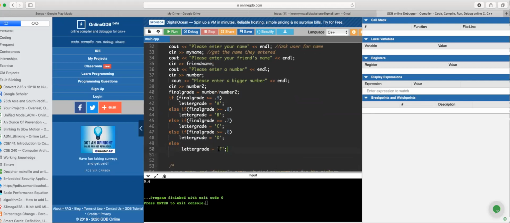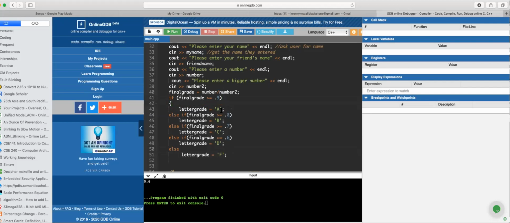Isn't there supposed to be a bracket after if? That is a very good question. So if you have an if statement that is only one line, then you do not need a bracket. But if you want, just for consistency, you can put brackets.